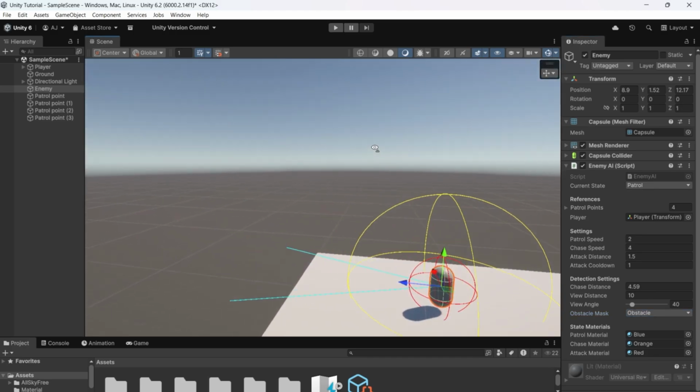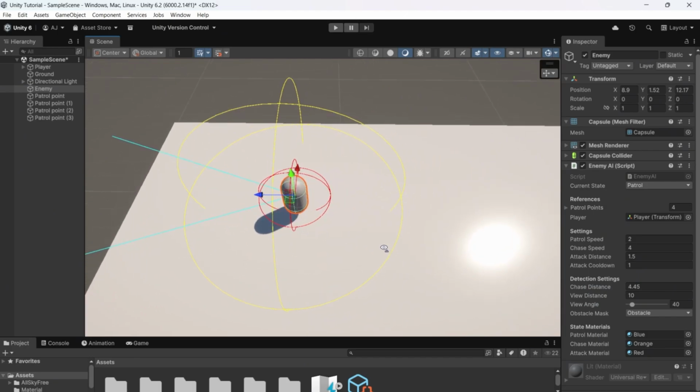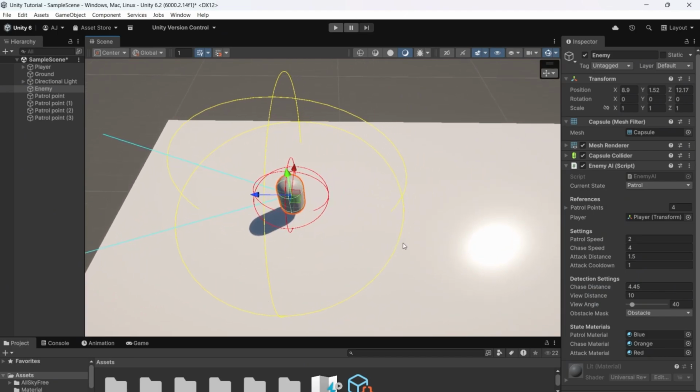If we go back and look close to the enemy, we see there is a new gizmo line here, which is for the view angle. And there is a new variable for the view distance, how far the enemy can see you. For now, we're gonna leave it at 10, and this one around 40. The chase distance is for when you're walking behind or around the enemies where the enemy can't see you, so it feels more natural.